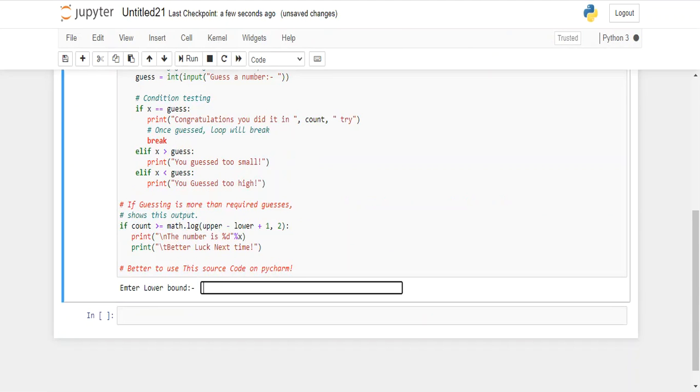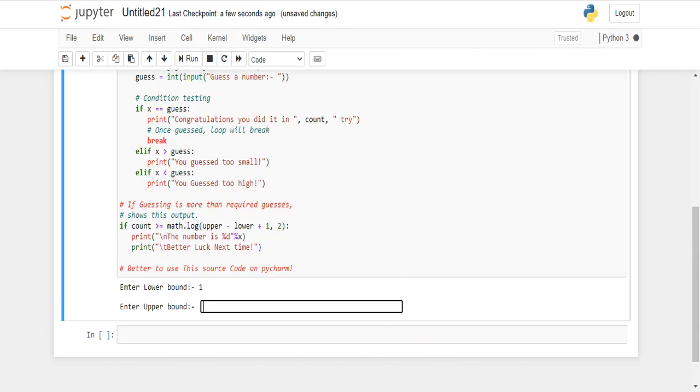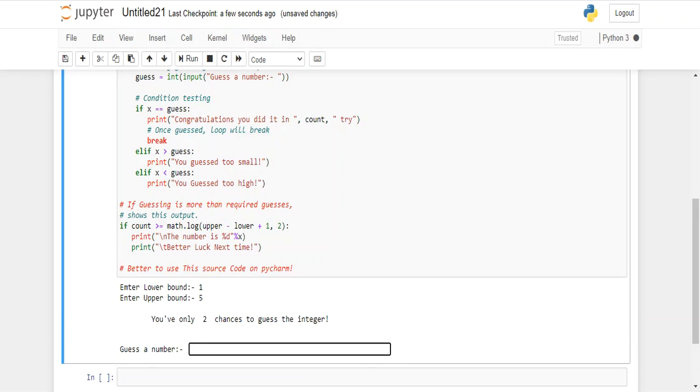Run. Enter lower bound. I'm going to write 1. Enter upper bound. The upper bound is 5. Enter. You have only 2 chances to guess the integer. Now I have only 2 chances, and I'm writing 3. Congratulations, you did it in one try. Great, I have done it. Now let's try another one.